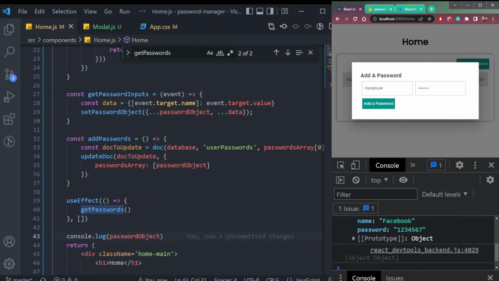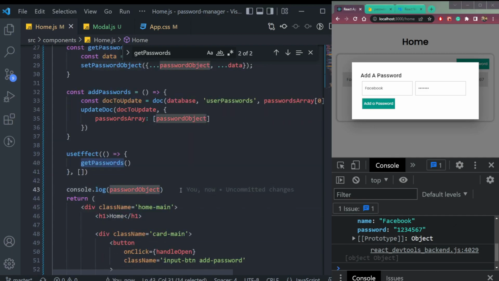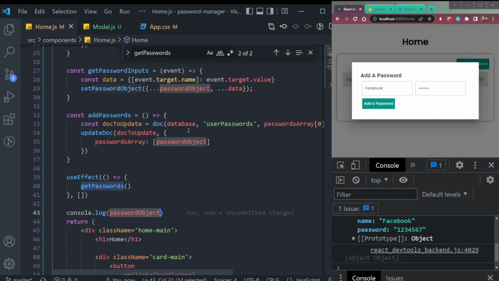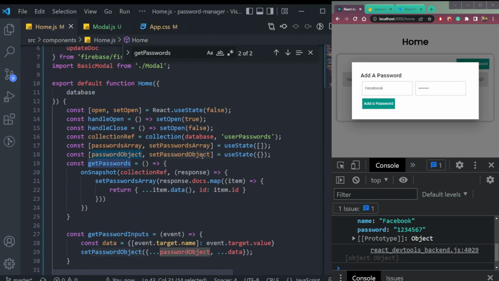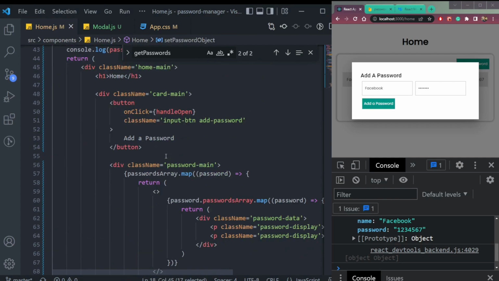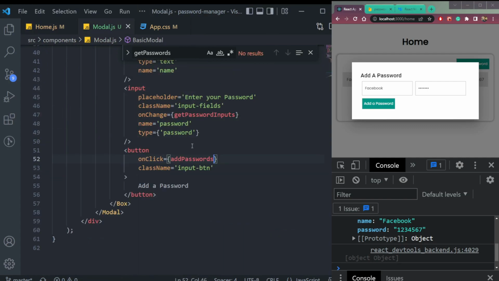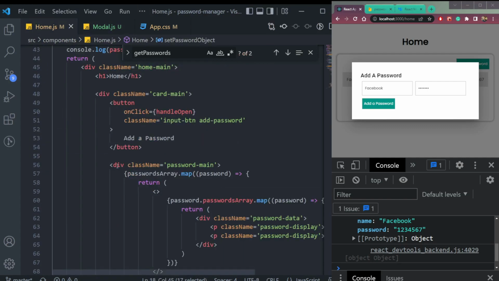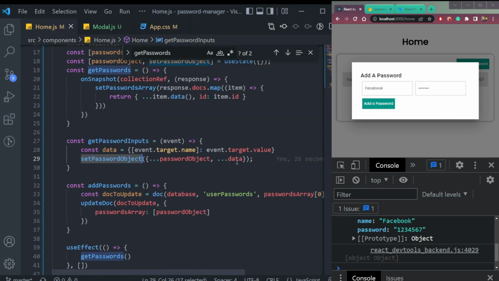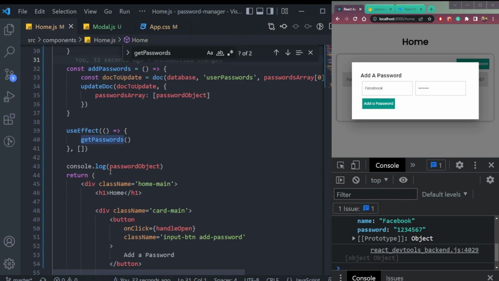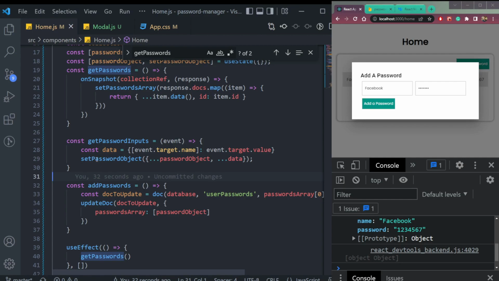So we are getting this object, and we have to merge this object with the previous data or the new data that we're typing in. So we're typing the data inside where. So we are setting get passwords input in object. Okay, what if we set it here?